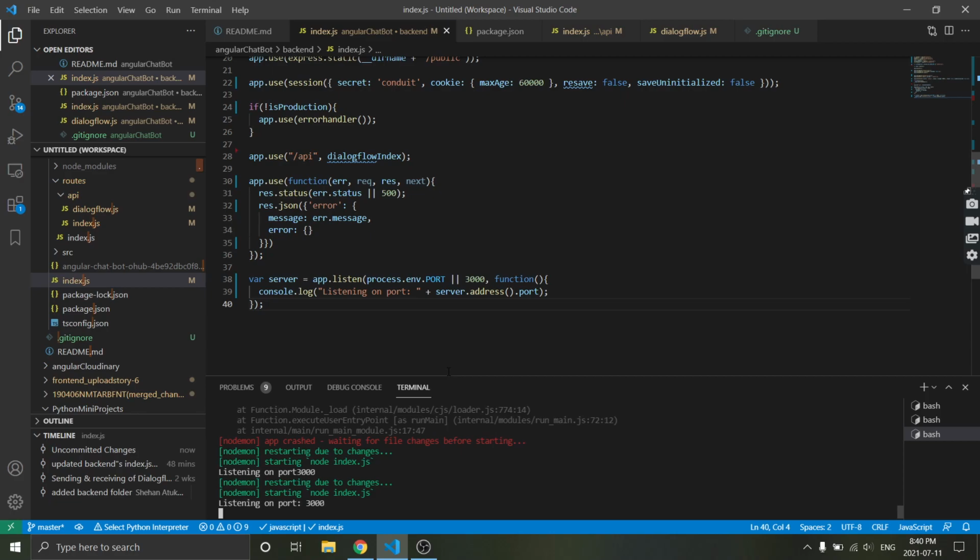Well, anyway, so we have successfully completed the backend setup for our chatbot application now.